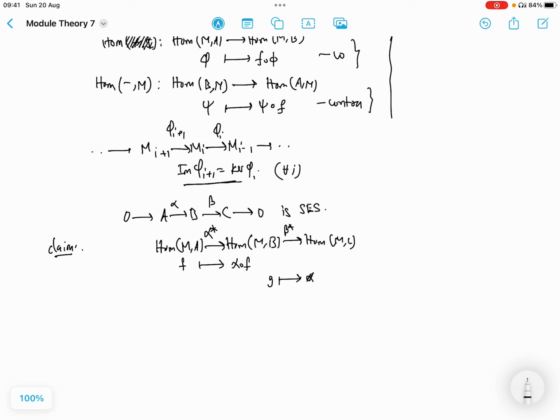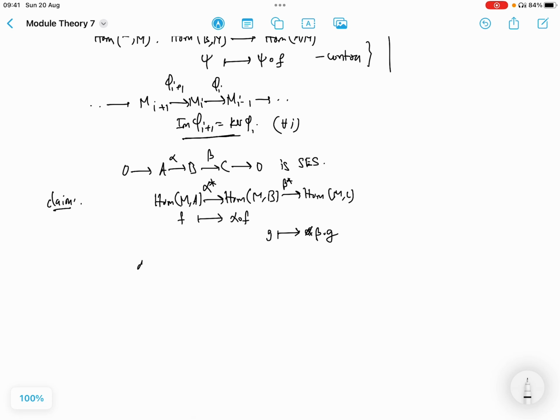Again, let's just do the same thing, right? So now my claim is alpha star is injective. That is easy because alpha star of any f is the zero element of Hom(M, B). So this is the identically zero homomorphism. That is, f composed with alpha, so alpha of f of entire M is 0. But remember alpha is also injective. So this will make f identically 0. That means this alpha star is injective.